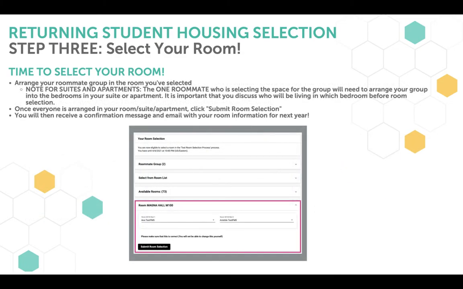Then, the roommate group will be arranged. For suites and apartments, this is when the group is divided into bedrooms. It's important to have a conversation as a group on who will live in which bedrooms prior to selection, so that the roommate doing this is able to place everyone where they expect to be. Once this is done, click Submit Room Selection, and you will receive a message and an email confirming your new housing assignment for next year.